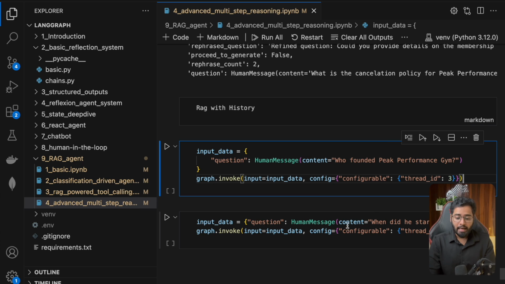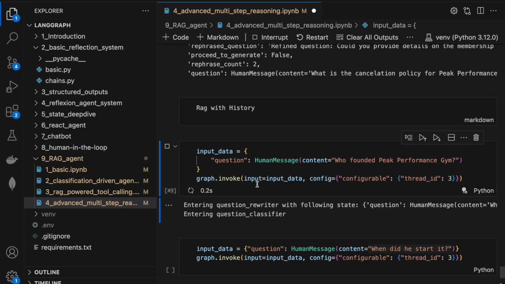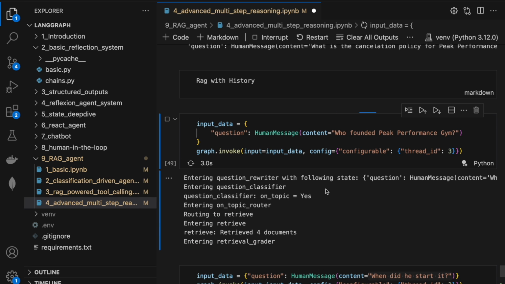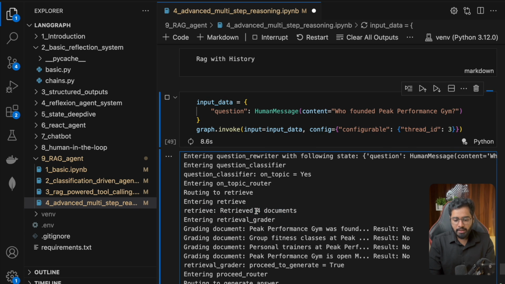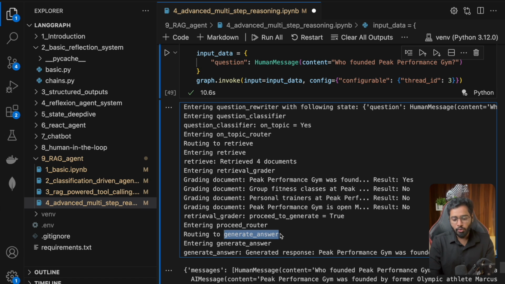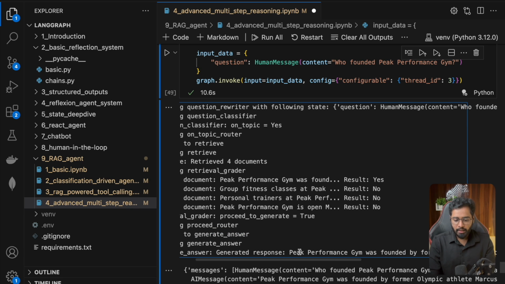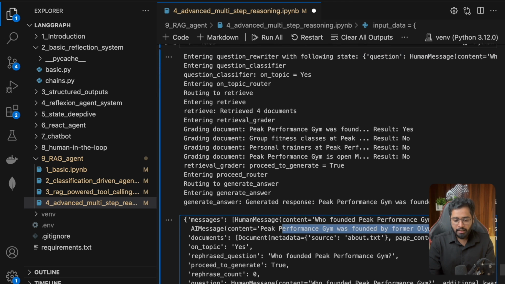But let's say the user actually asked a follow-up question: when did he start it? This query alone does not have a lot of context, so we need to rewrite it with the previous question in the context, right? So let me run this thing. Great. The first time it retrieved 4 documents, and then this chunk is going to be yes. So this is actually a relevant chunk, right? In this case, it's going to proceed to the generate answer node, and the final answer is going to be Peak Performance Gym was founded by Olympic athlete Marcus Chen. So this is correct.